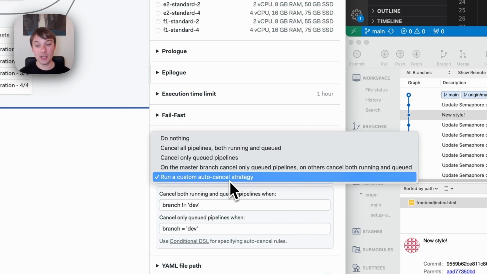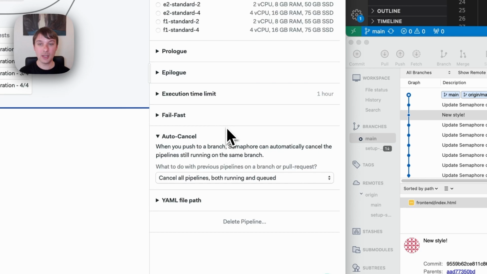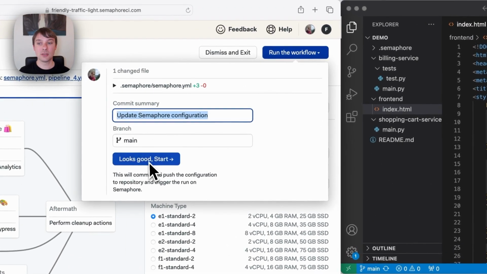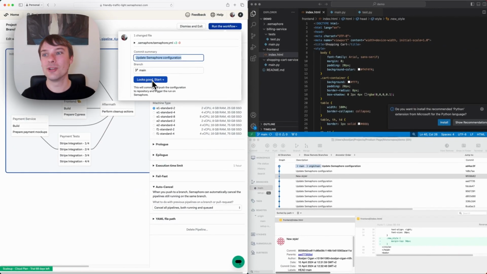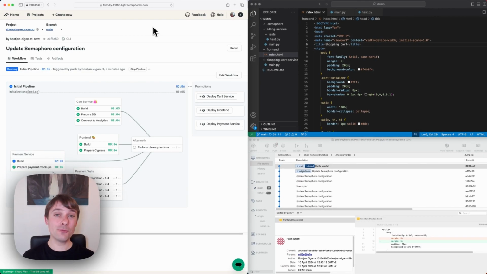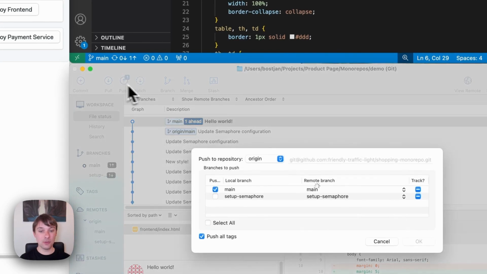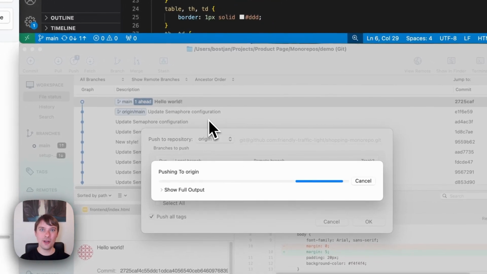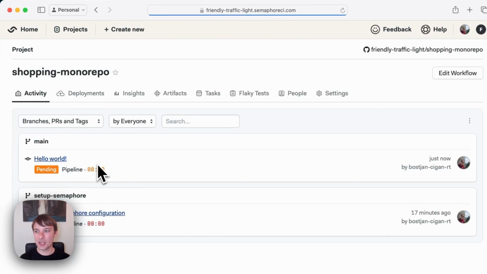But what we can do is, let's say, cancel all pipelines, both running and queued, and then if you want, you can just save this and set it up. Now let's have a look at how this actually looks. Now I've saved the workflow with the auto cancel policy, and you can see that it's still running. I have something prepared over here, a simple commit, and I'm going to push it to see how the auto cancel strategy works. Now let's go back to the project and see what's going to happen.